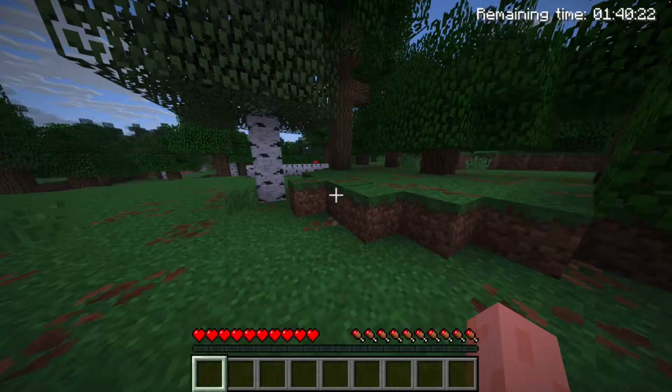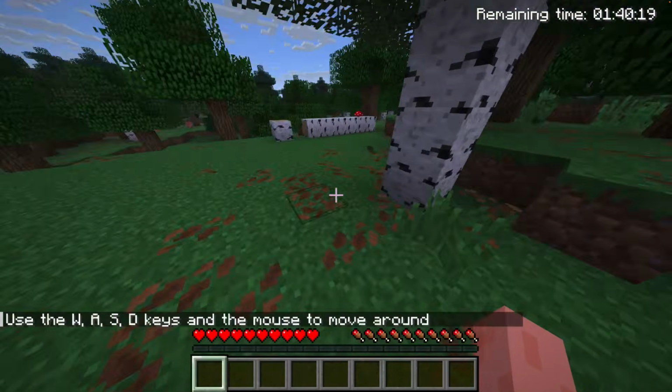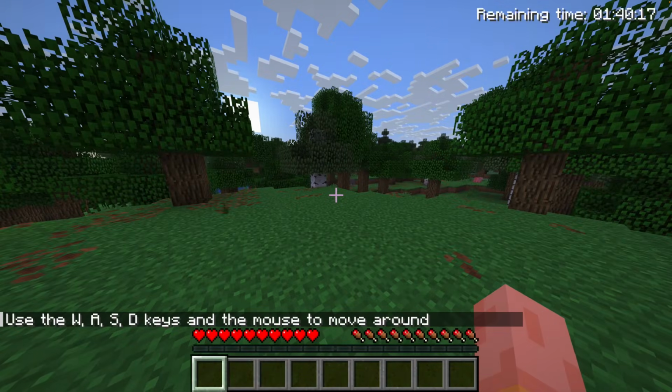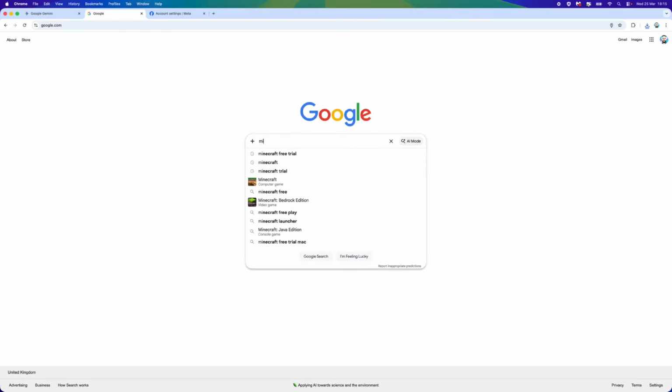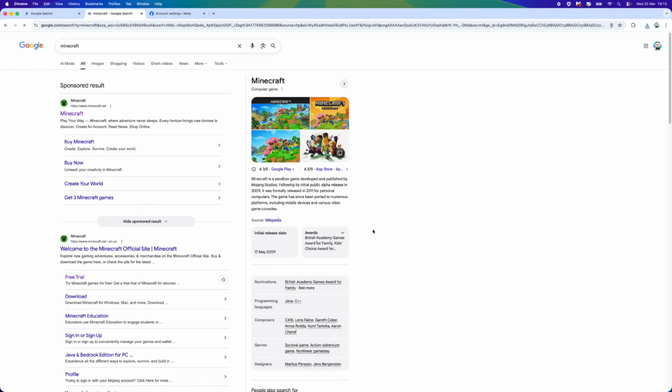So here is how we can download Minecraft for absolutely free on our PC or Mac. Step number one will be to head over to a browser, and then we simply want to go to the search and then search for Minecraft. Once we select Minecraft, click on Minecraft on the top here.